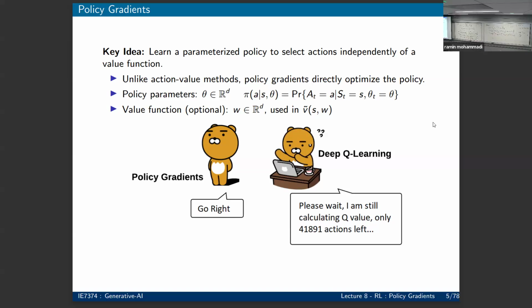The interesting image here is that in policy gradient, you say, go right. In deep Q learning, or basically anything based on the action values, you wait until you calculate the full trajectory and see what the value is. So you always need to look ahead, calculate the rewards and everything, in order to take an action.